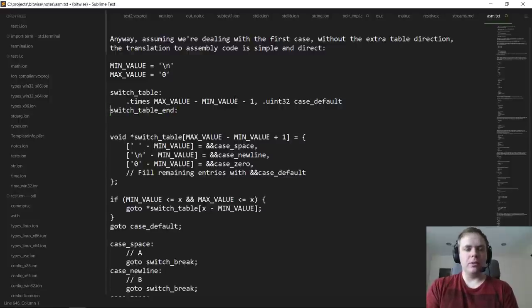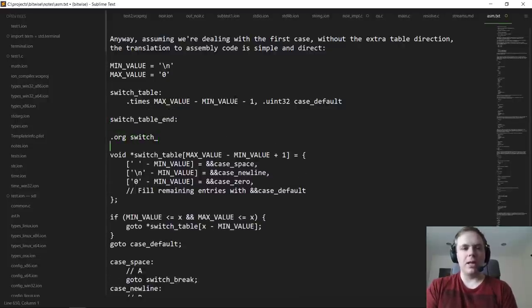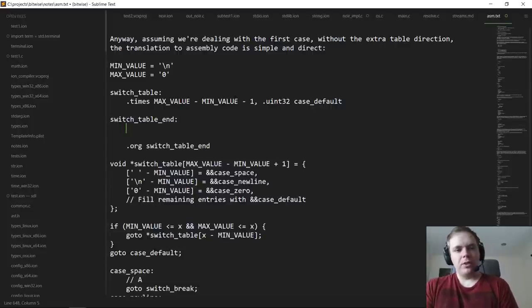Then I'm going to have a marker here for the end, so that once we're done, I can switch the origin back to the end of the table. You could do it in different ways, but let's just do it that way. And then for the switch table end, I guess I would switch to.